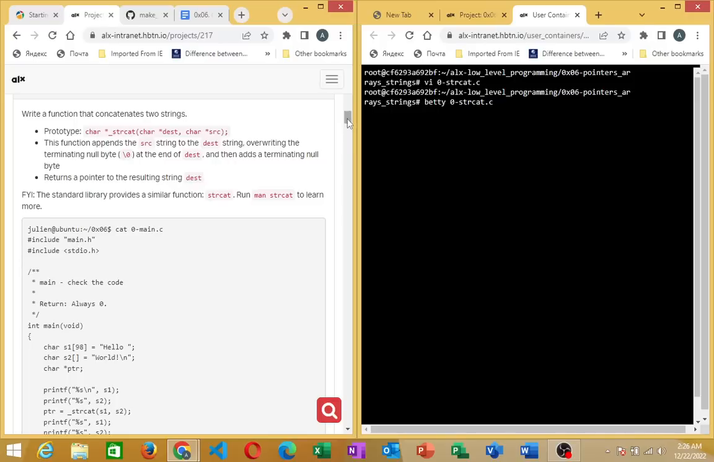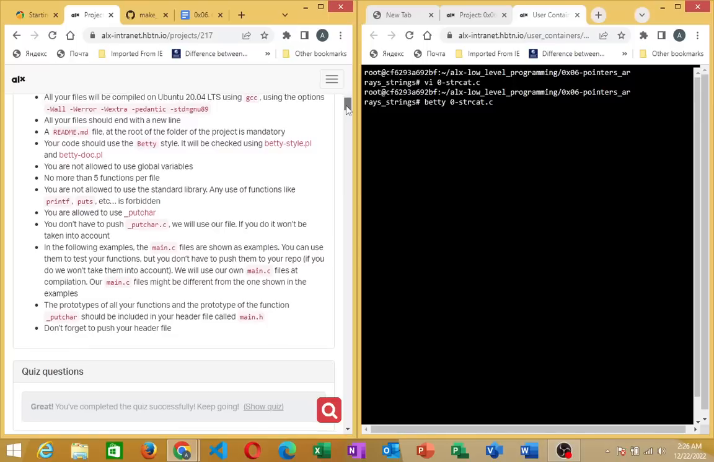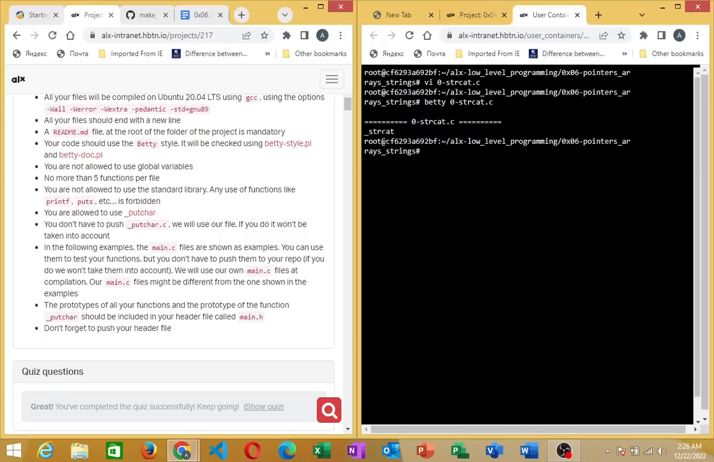Of course, that is one of the requirements. Your code should use the Betty style. It will be checked using Betty style and Betty doc, Betty style and Betty documentation. So if you do that, as you can see, our code did not return any error for Betty. That means it's Betty compliant and follows the Betty documentation style.